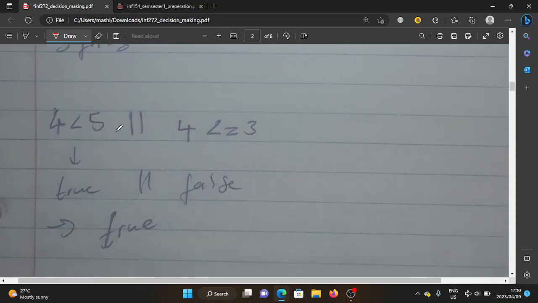Then we have 4 less than 5 or 4 less than or equals to 3. So we evaluate again. Is 4 less than 5? Yes, 4 is less than 5 and it's true. Because it's an OR, there's no need for me to evaluate this. Whenever I see one true with an OR, everything is true. So the result will be true. Even if you evaluate this, at the end it's going to be true or false, which is true.